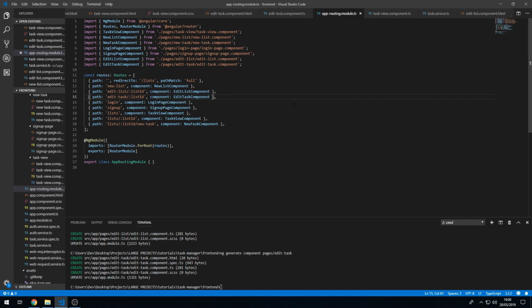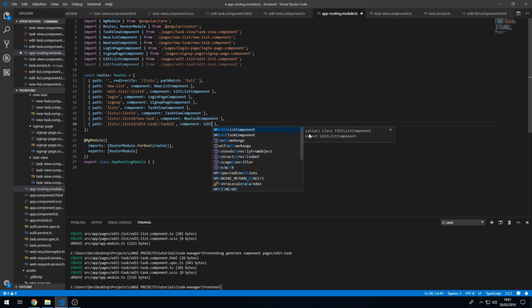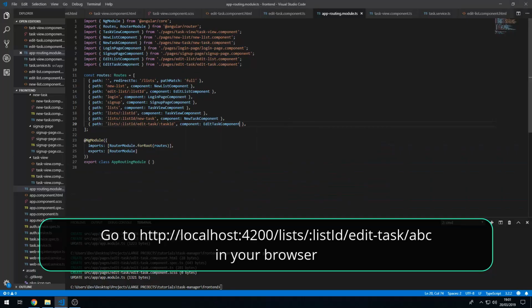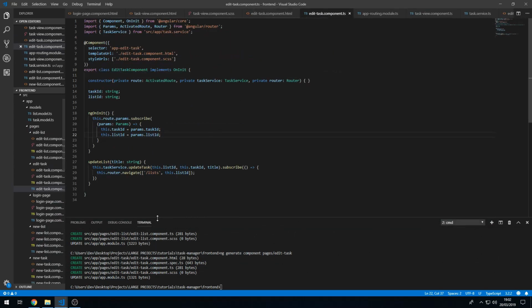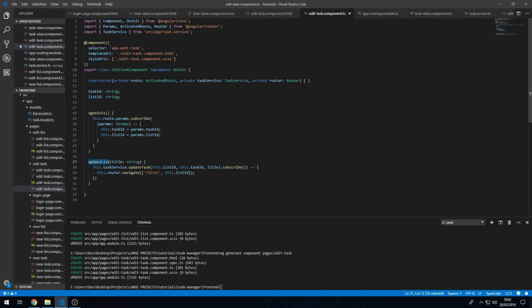So what we can do is we can delete this one and we can copy and paste this route here and then do /edit task / and then the task ID. We have to change this to the edit task component. And now we have to actually get this save button working. So let's go back to the component. Okay, yeah, so that should work. So, okay, no, but that has to be changed to task.